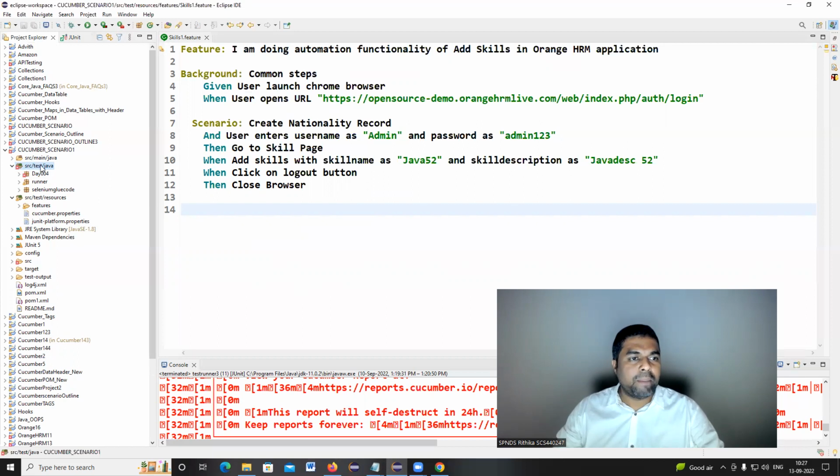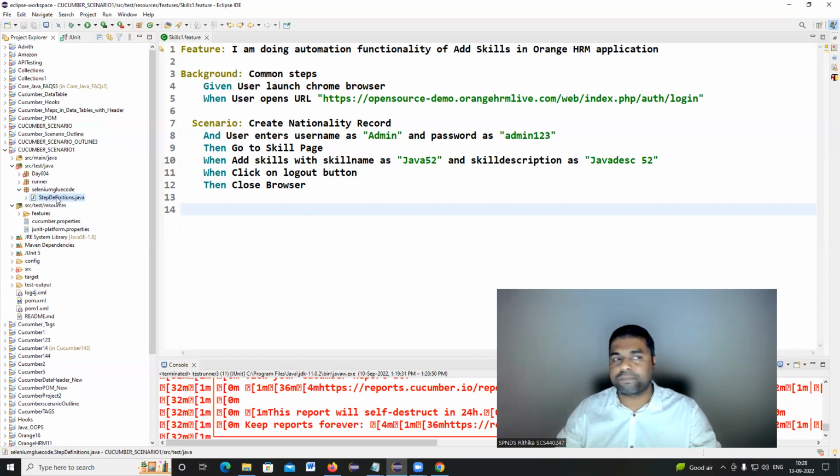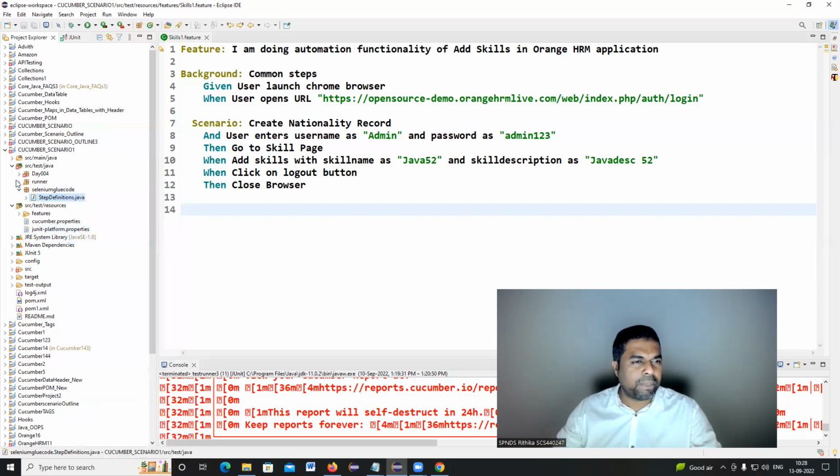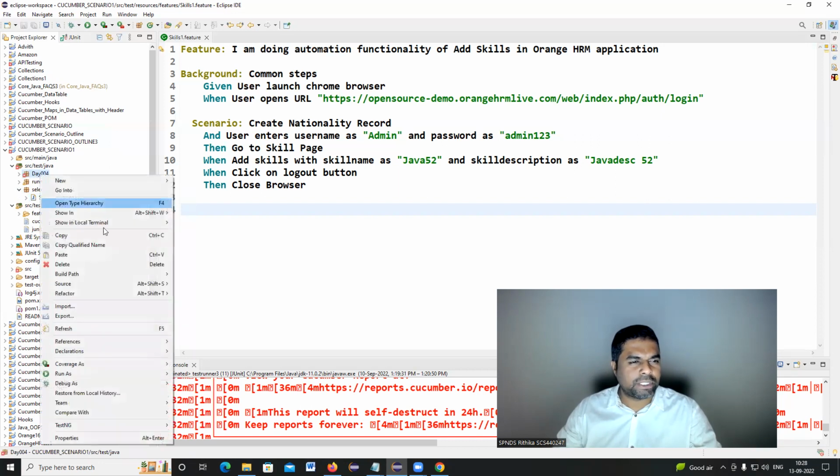Now I'm coming back to SRC test Java, and I have created a package named Selenium Blue Code. You can create a package name whatever you want, but I have created mine as Selenium Blue Code. I'm expanding it. There is a step definition.java class file. What I will do is take a copy and paste it under day 004.